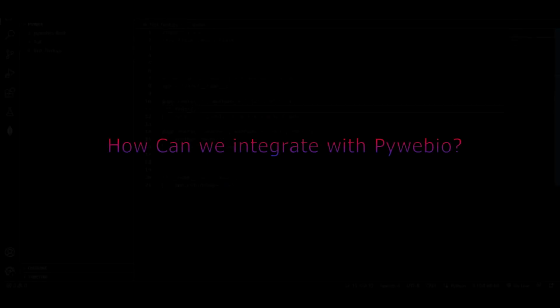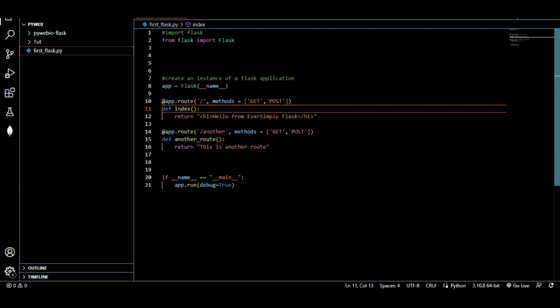How can we integrate PyWebIO, which is a nice framework, with an existing framework like Flask? Because PyWebIO is still new and it doesn't have much of a community compared to Flask. So you may need support and may need some extensions like that. So it will be easier deploying your application with Flask, which is already known and popular in the tech community.